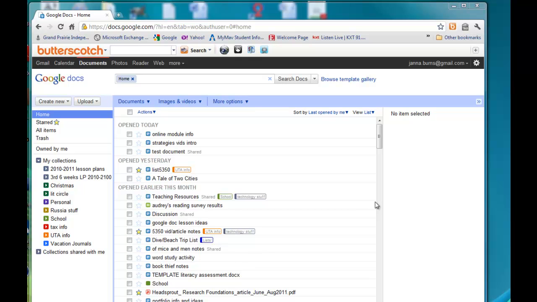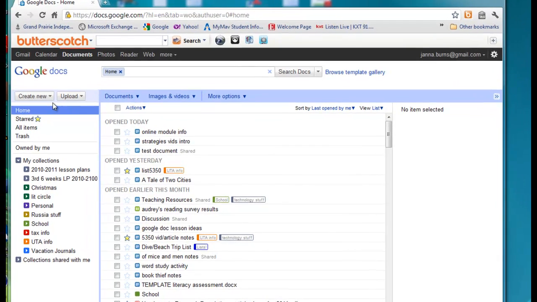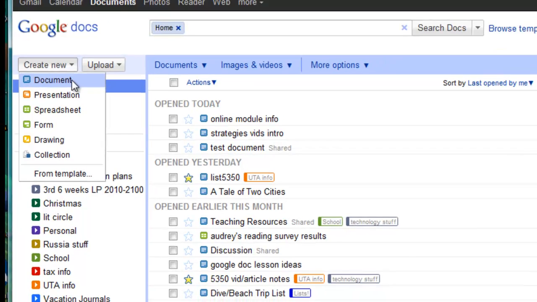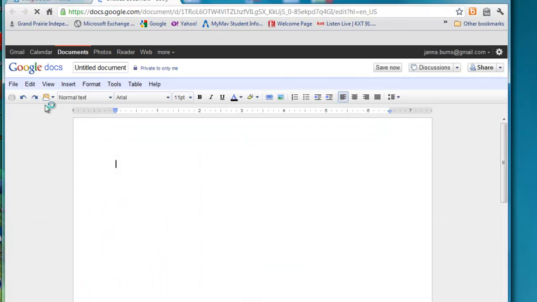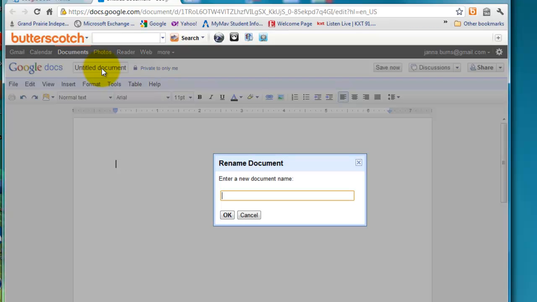You can use Google Docs to create a discussion board for your classes, and it's actually pretty simple to do. From your Google Docs homepage, go to Create New. We're going to create a document. Obviously, we want to put a title on the document, so I'm just going to call it Discussion.